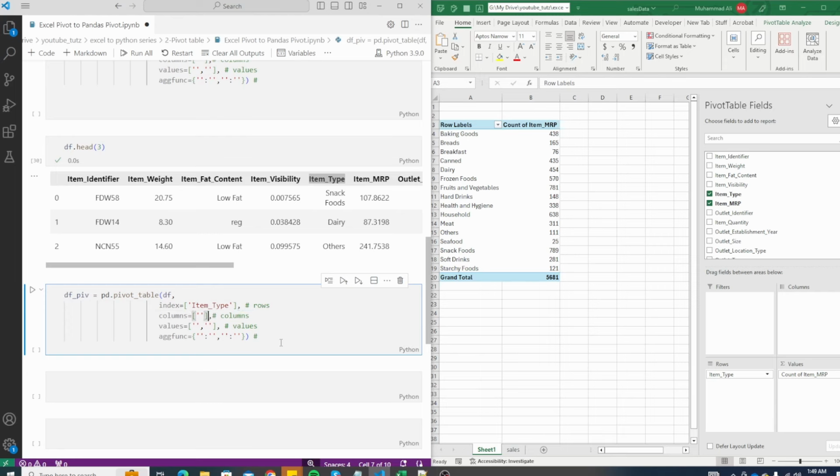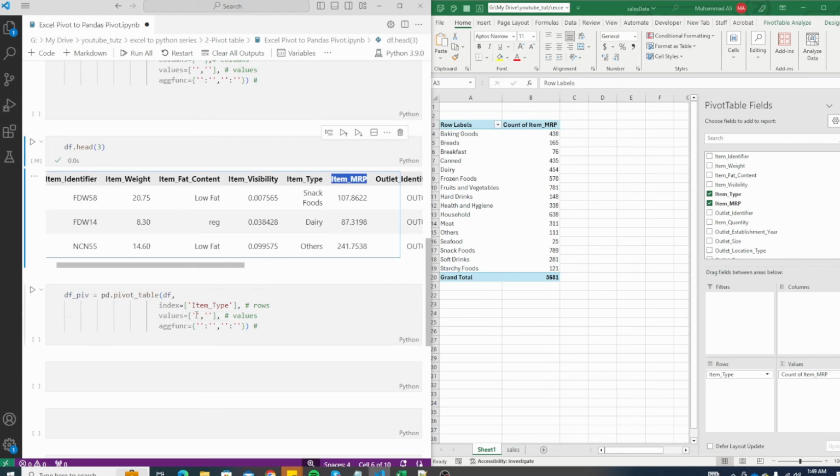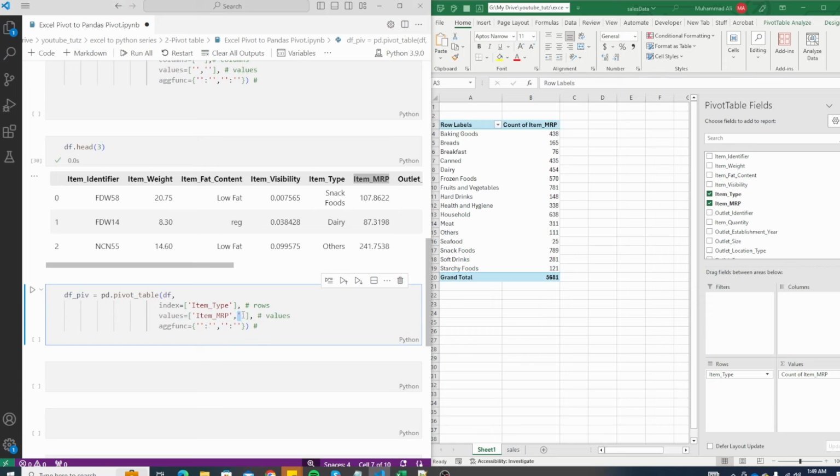For the columns, we don't need anything right now, as this is blank as well. Let me remove this. For values, we are going to add any column for which we need a calculation. For now we need a calculation of item MRP, so let's add it in the values section. We don't need a second calculation, so let me remove this one. And for aggregate function, we will use a dictionary style to give our calculation method. We first give the column name, and separated by a colon we give the calculation. For now we are going to add mean here.